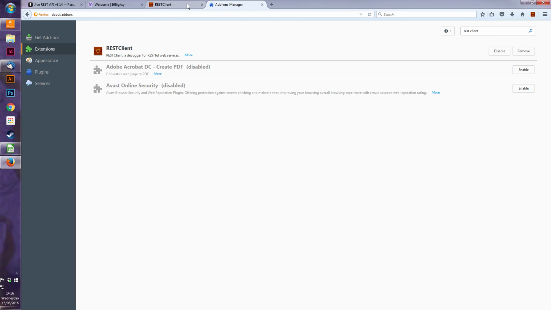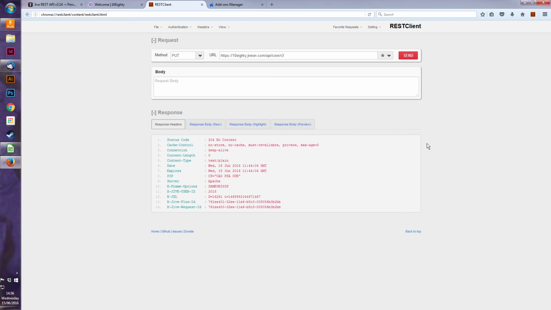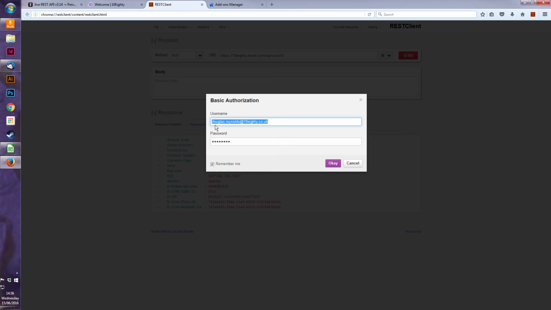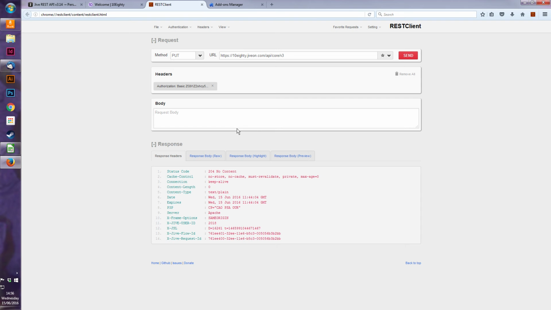Once you open that piece of software, you'll be presented with this page. This is the software you'll be using to access the Jive servers. To start with, we need to authenticate ourselves. We need to log in, and we do that by our authentication tab. If you're using something different, it'll be a different layout, but it should be relatively similar. Basic authorization, and then we've got just our username and password. That's our Leadership Cloud username and password. You will need admin privileges on your account to be able to do this. So you press OK, and that's got us logged in.